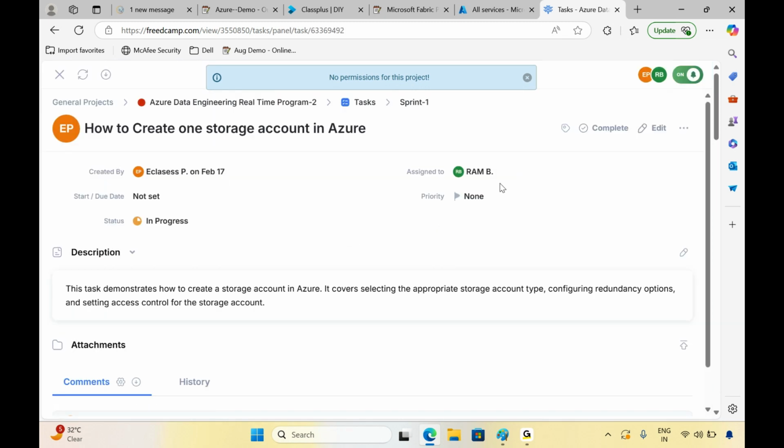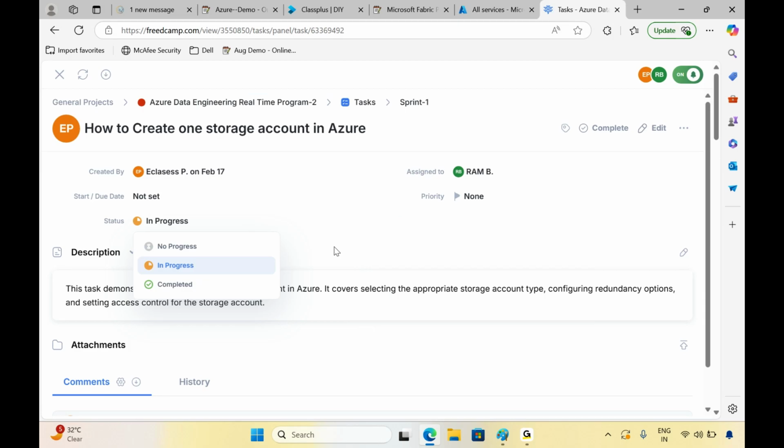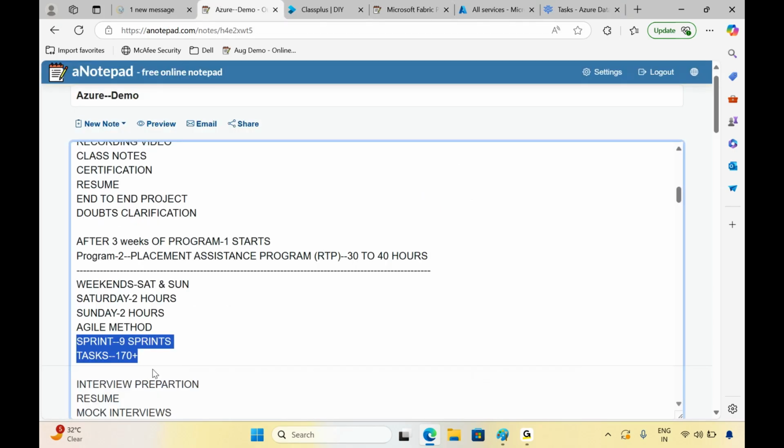See, there is a task. I'm going to assign this task to a name like Ram, and we need to update the status of the task. And if you have any doubts on this task, you can click on these comments as well. So this is how we are going to perform many things over here. This is exactly what happens in real time when you are working in companies, they are going to assign you tasks sprint wise. So with these 170 tasks, definitely you will get good exposure over here.